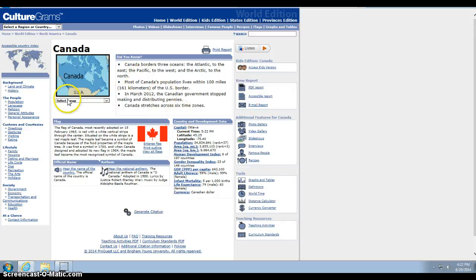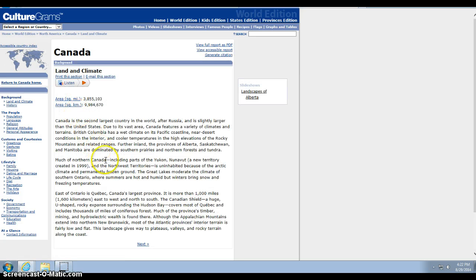In the center of the screen, you see a map, some fun facts, country and development data, the flag, the official name, and the anthem, all right here in the center. On the left-hand side, you can get very detailed articles on the land and climate, the people, customs and courtesies, which includes greetings, gestures, visiting and eating, some lifestyle articles, society. Let's take a look at what these articles look like.